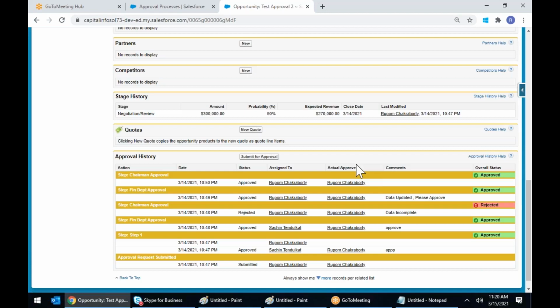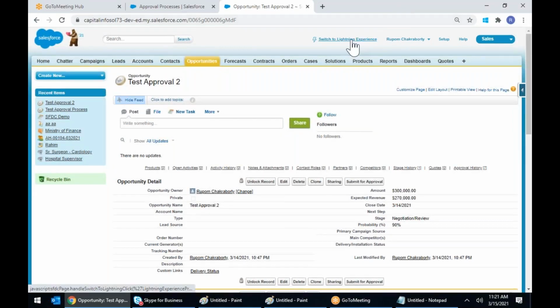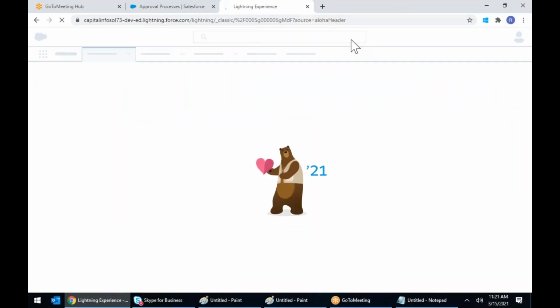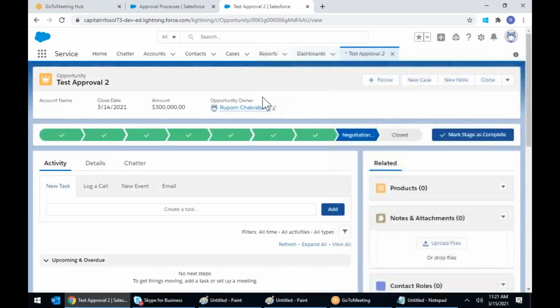50% understood? Don't worry. When we do the standard wizard, you'll be able to understand 100%. Right? See how my approval process is working? Similarly, if I switch to Lightning, it's the same thing. But in Lightning, the representation is different.